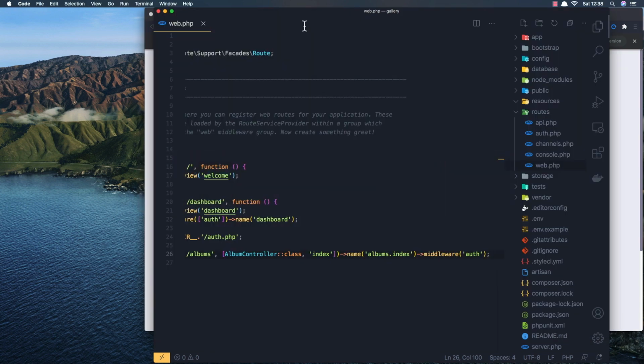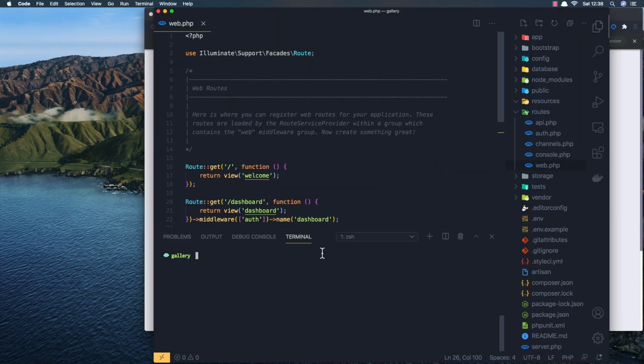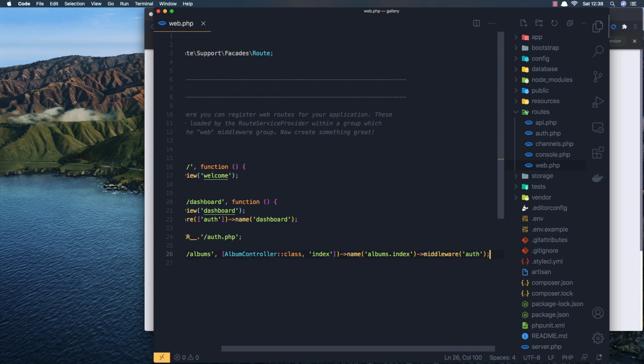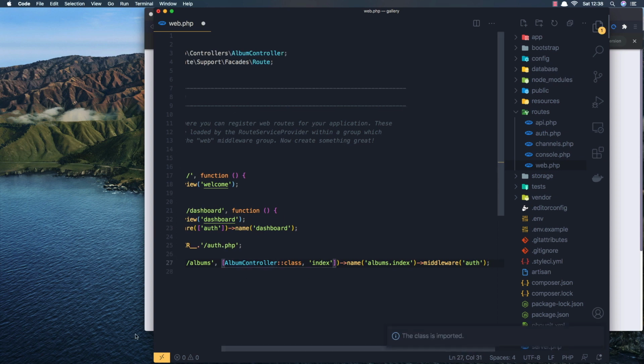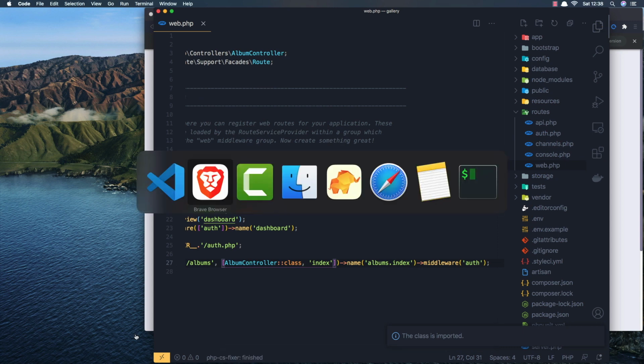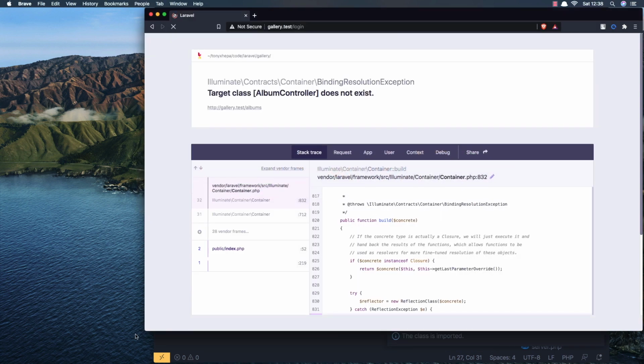We need to import that controller because we didn't create it before. So: artisan make controller, AlbumController, resource. And come here and import that. Okay, save and refresh now.